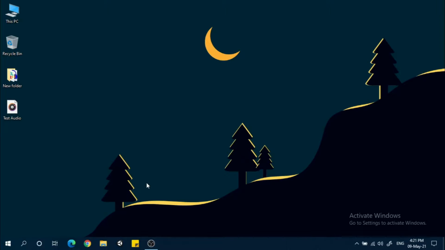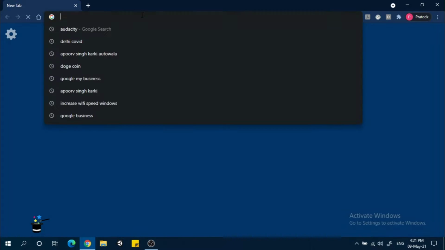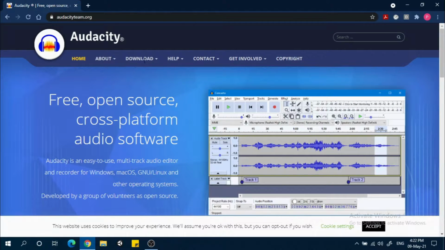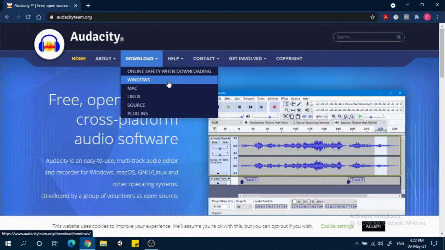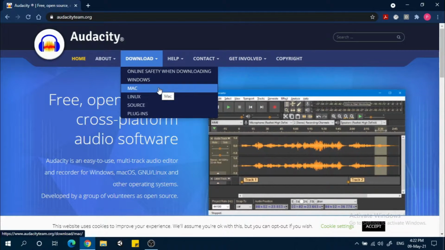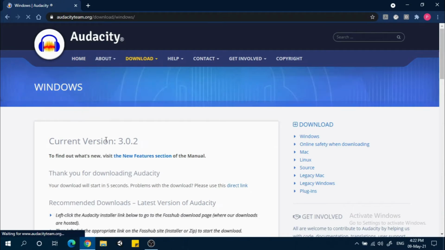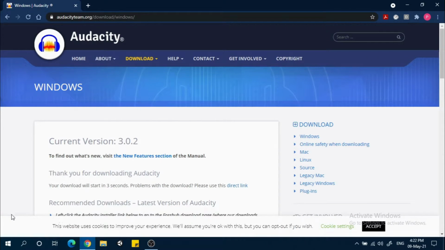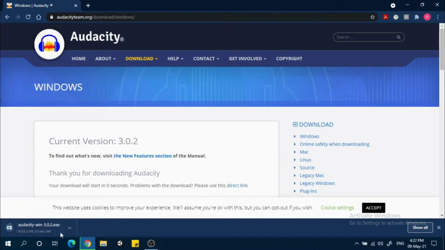So firstly, I'm going to Chrome. So you can easily download Audacity from anywhere. Let me search Audacity and the first link. So click on download. It's available for Windows, Mac, Linux. So whichever OS you're using, you can download it for that. So I've clicked here Windows. So it will start downloading here, or you can use the direct download link. As I have already installed this, I will cancel this. So after downloading, you have to install this from here.